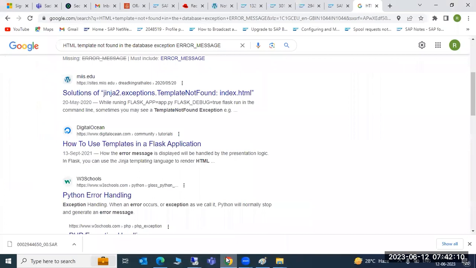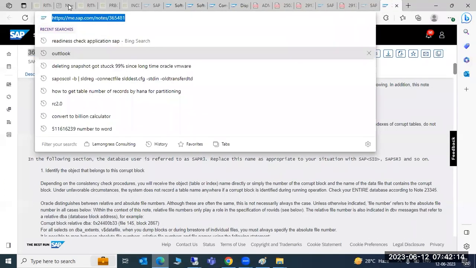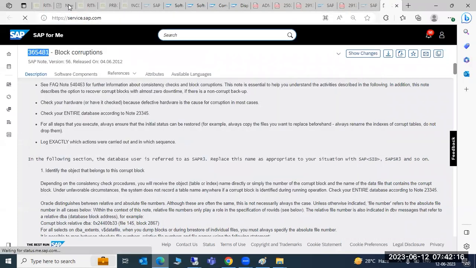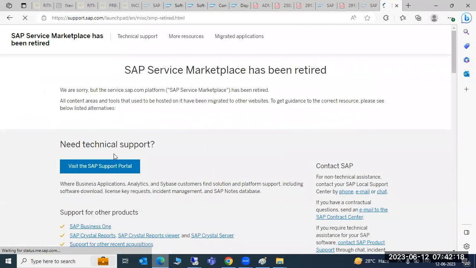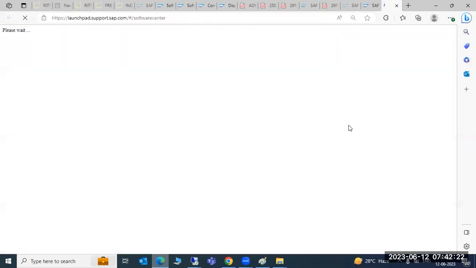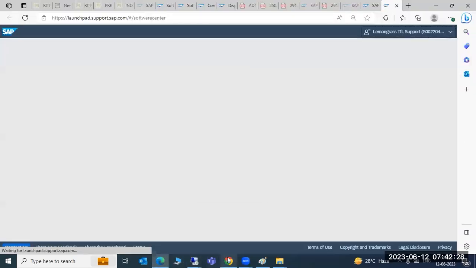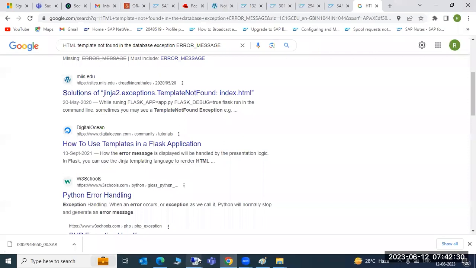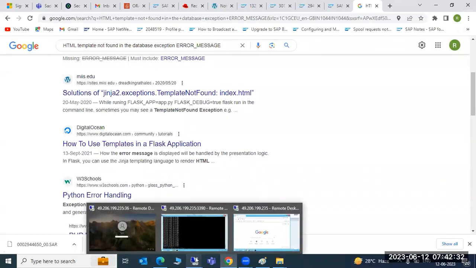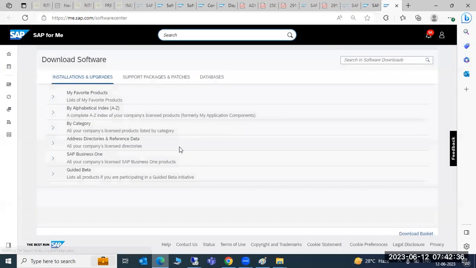Or if you want to download, you need to go to the service marketplace. Manually you have to download, go to the software download, same as how we downloaded all the installation files and everything. Same way, we have to go to our service marketplace and download it there. See here how I am downloading.